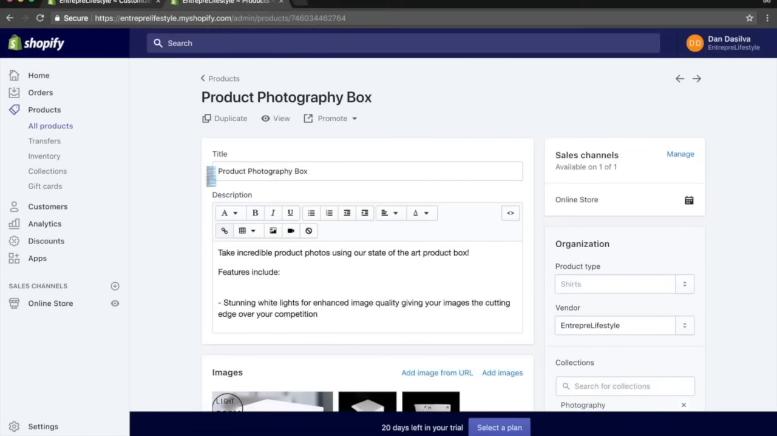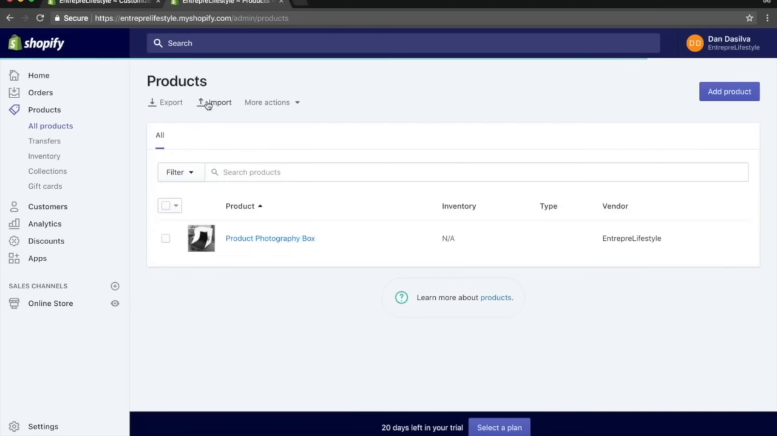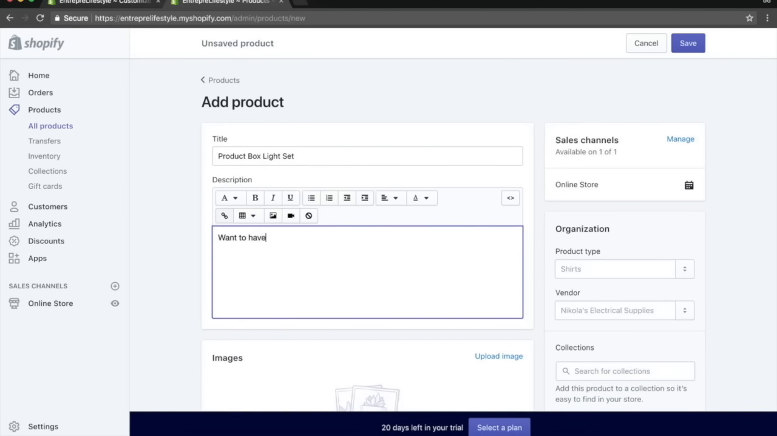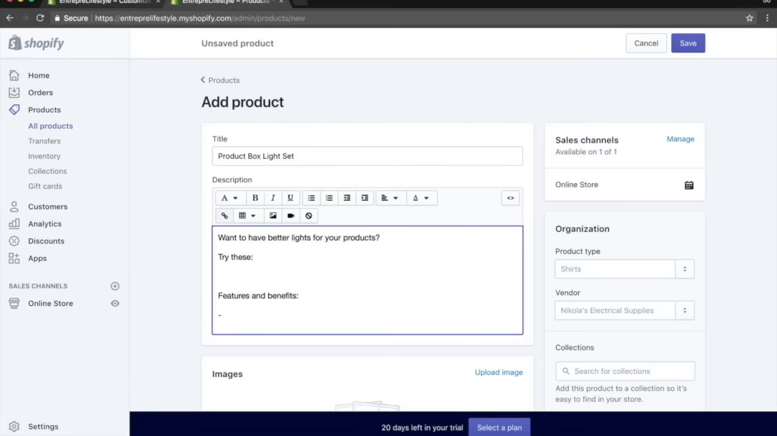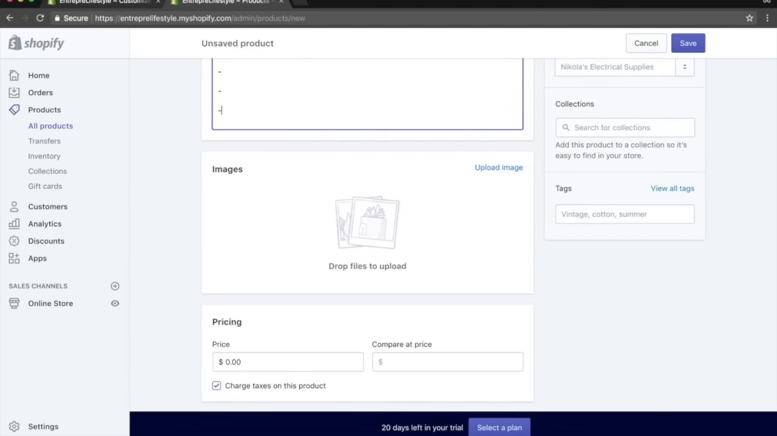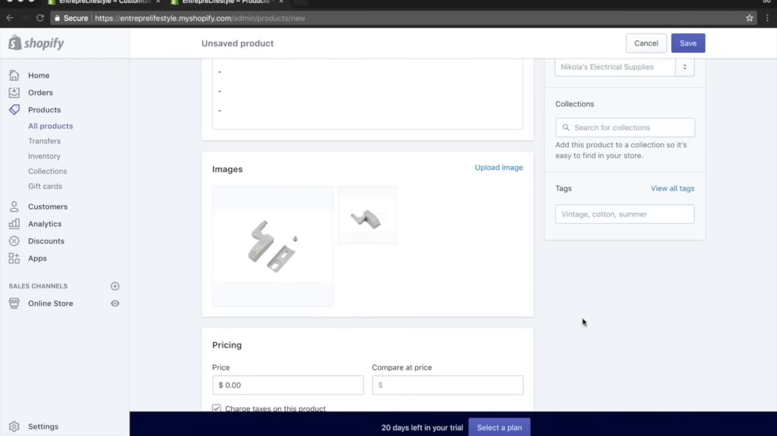And what I'm going to do is add a new product. Let's go to all products and click add product. We're going to call this product box light set. Want to have better lights for your products? Try these. Then we can do features and benefits: what the feature of the product is and how it benefits the customer if they purchase it. We're going to upload these two particular images.